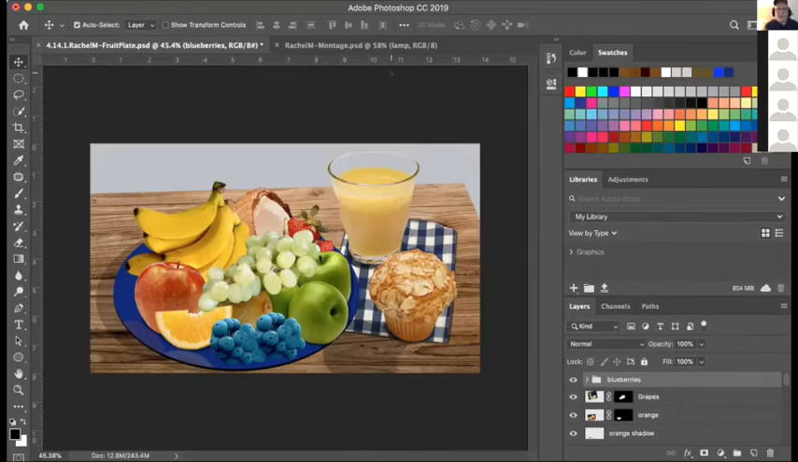I feel like your muffin is more successful than the shadow under your juice glass. So what I would recommend is just bringing that juice glass shadow up a little bit more because of the give of the napkin, I think. I think your plate's looking good.